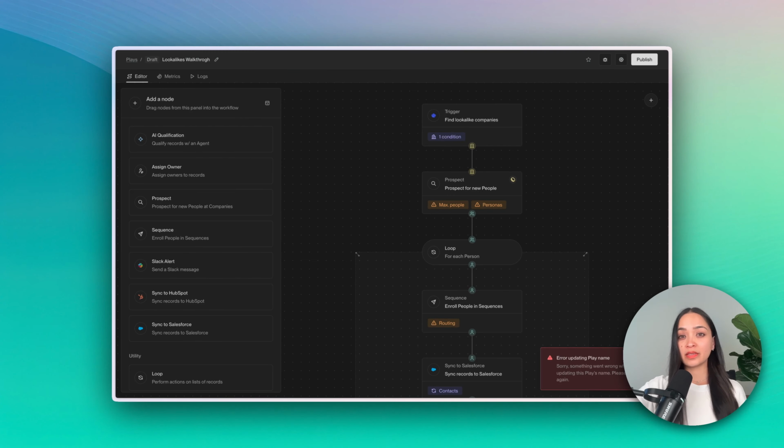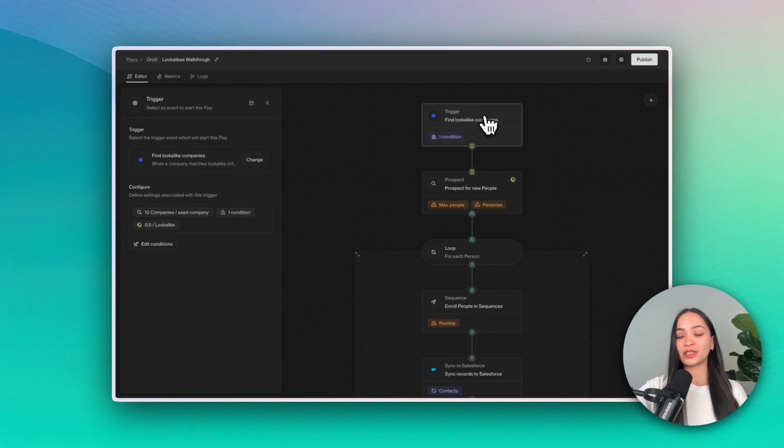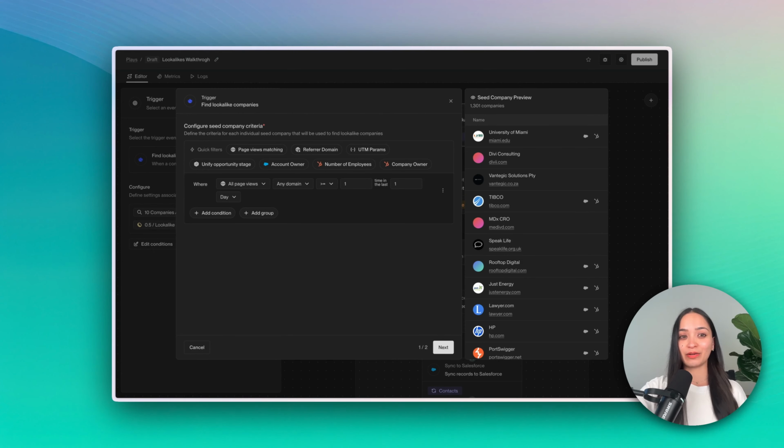This drops us into the Play Builder, where on the left-hand side, we have all of these nodes that we can drag and drop onto the canvas and create completely custom plays. Now, the trigger is what fires off the automation, and this trigger is set to find lookalike companies. Let's click Edit Conditions and take a look at how it works.